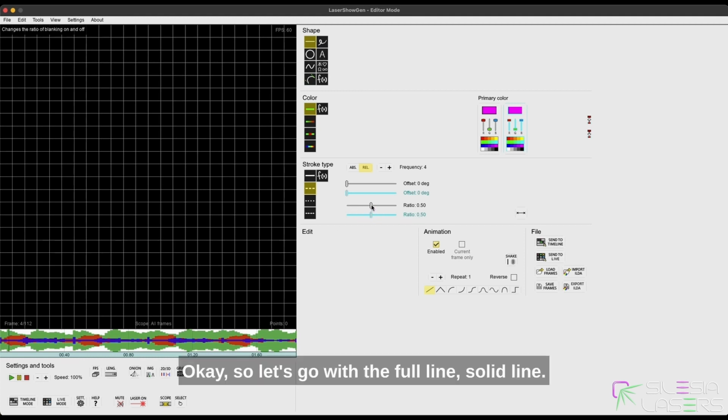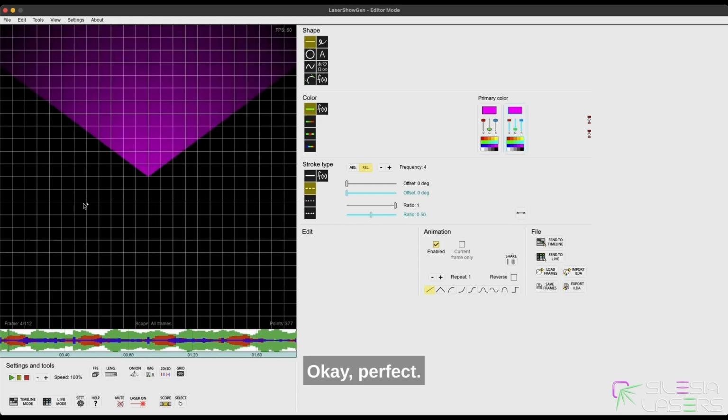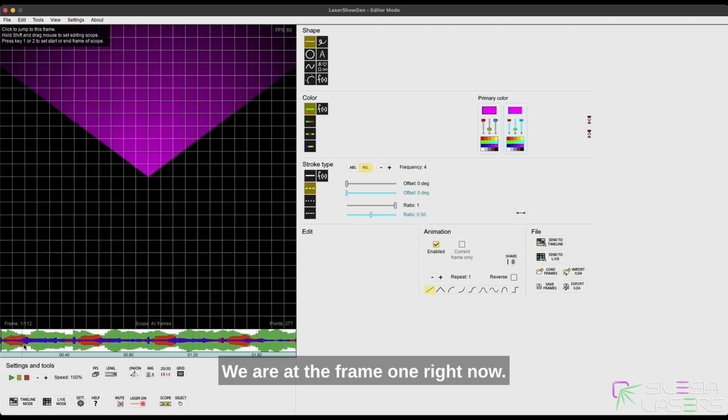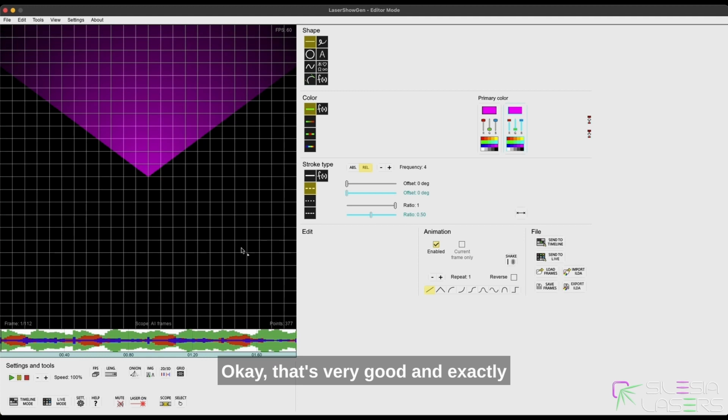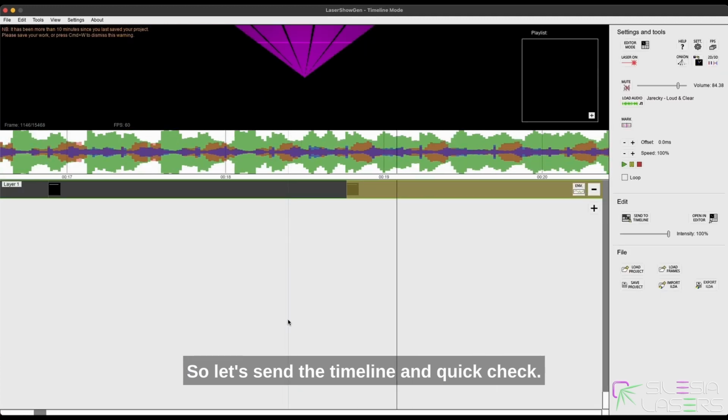Okay, so let's go with the full line, solid line, and we'll go to the dashed line we had before. Let's see how it will look. Okay, perfect. We are at frame 1 right now, solid line. Let's see what will happen. Okay, that's very good. And exactly what I wanted to make. So let's send to timeline and quick check.